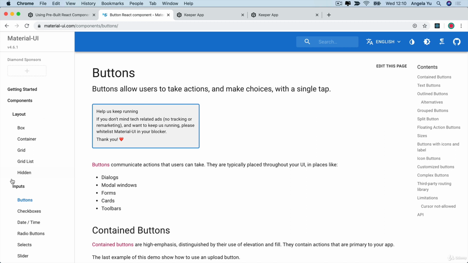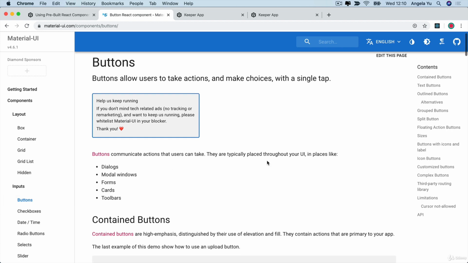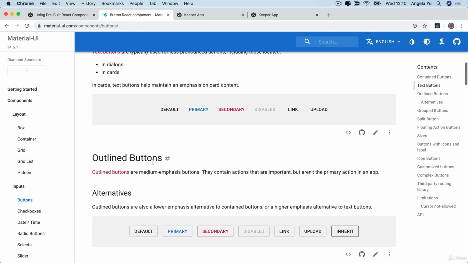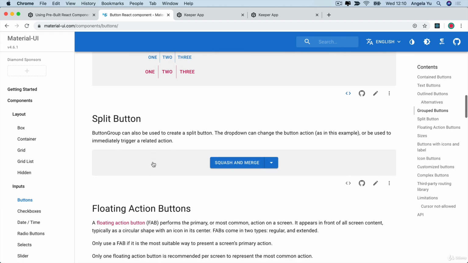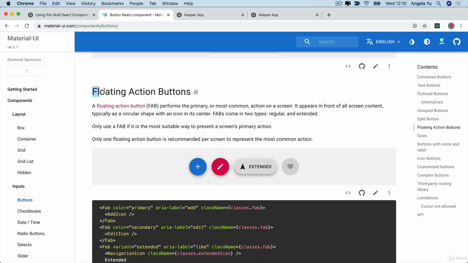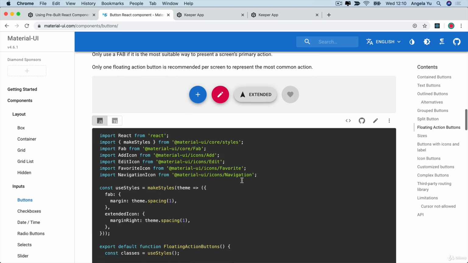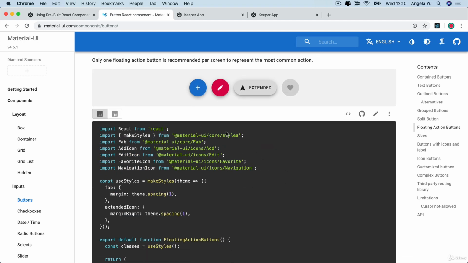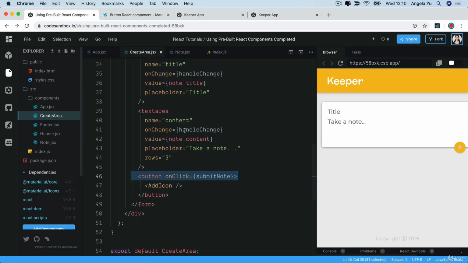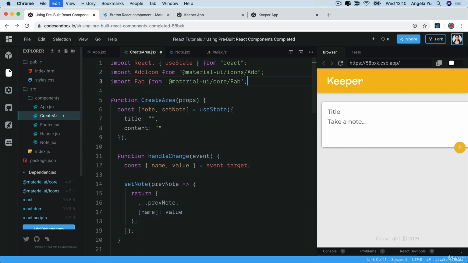So if you go ahead and look through the inputs and buttons section, you can see there's lots of different types of buttons. And the one that we want are these circular floating action buttons. And in order to use it, all we have to do is to import the floating action button, which is called a fab. And let's go ahead and drop it into our create area component.